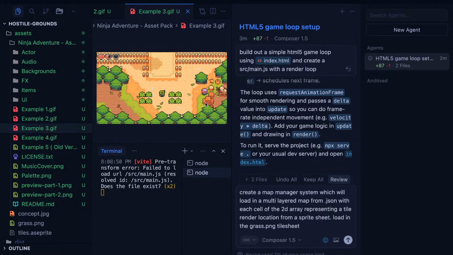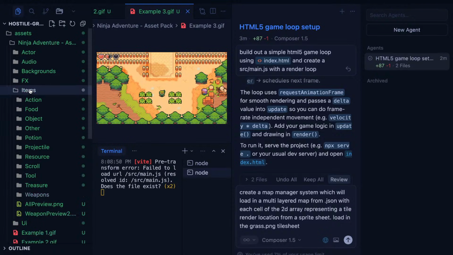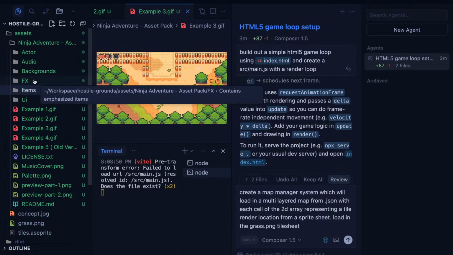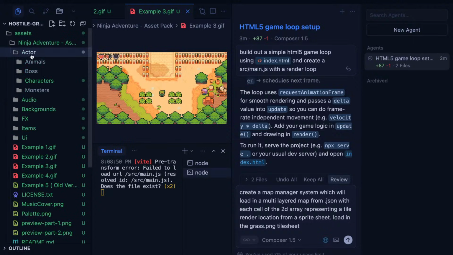Testing. All right. Just playing around with the Composer 1.5 right now. See if I can build a really basic top-down game.